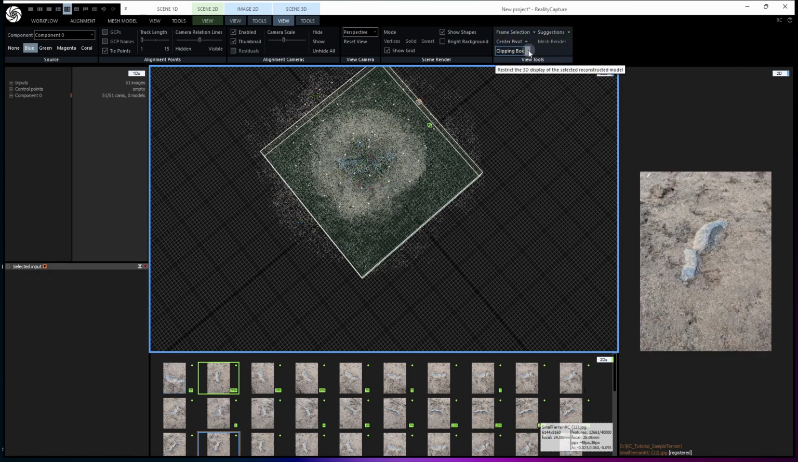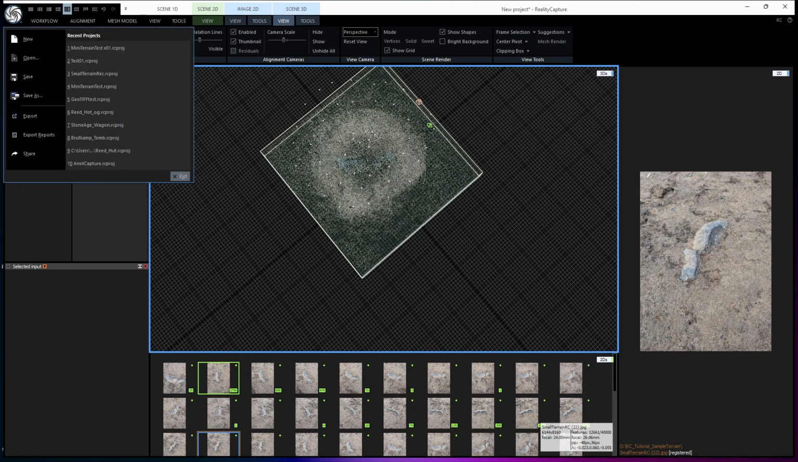That means that we only render what we need. There's no need to be too precise about this, as the next step also involves selecting specific areas of the reconstruction. This is a good time to save the project.